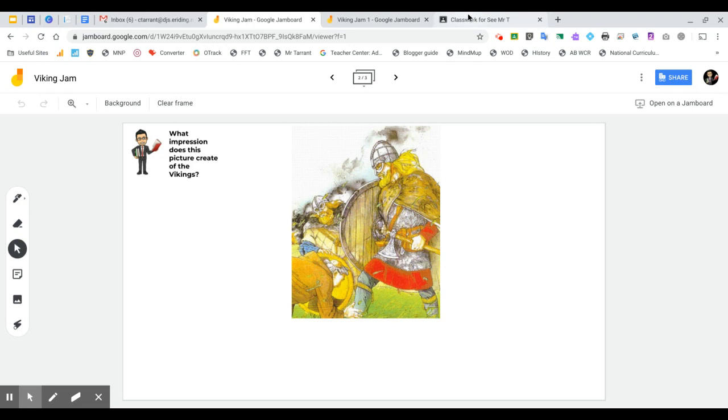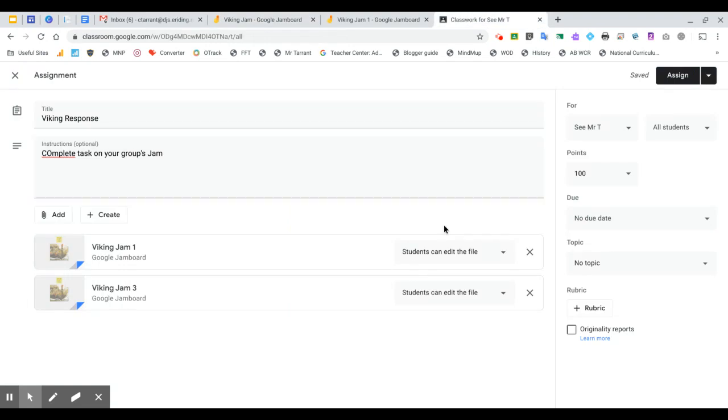And that is how you can differentiate and have different jams to different groups or to different tables at the same time, and they can all work collaboratively.